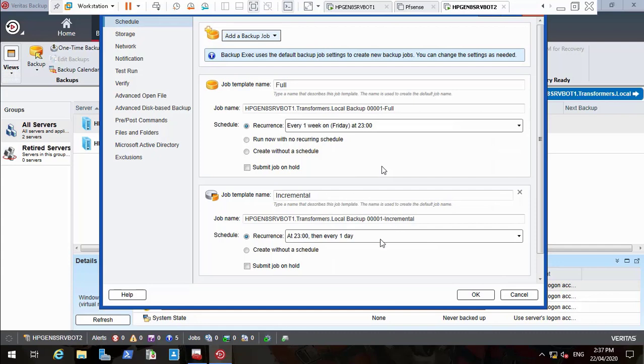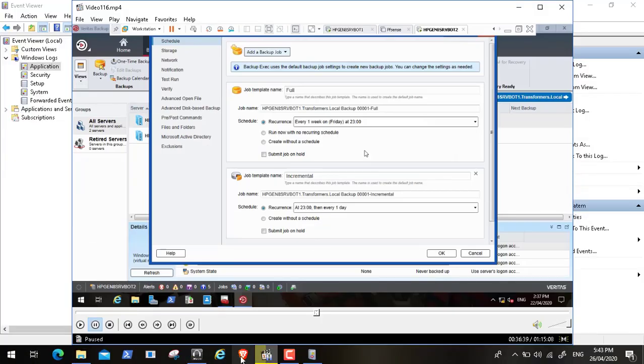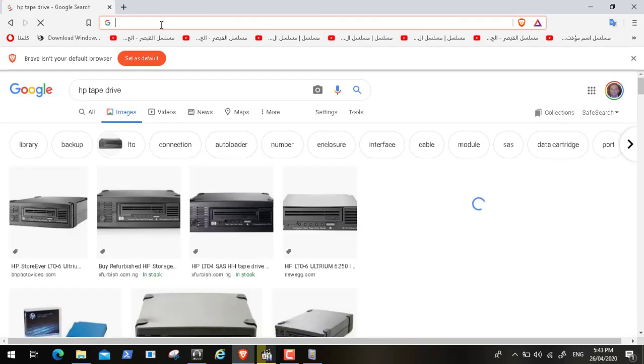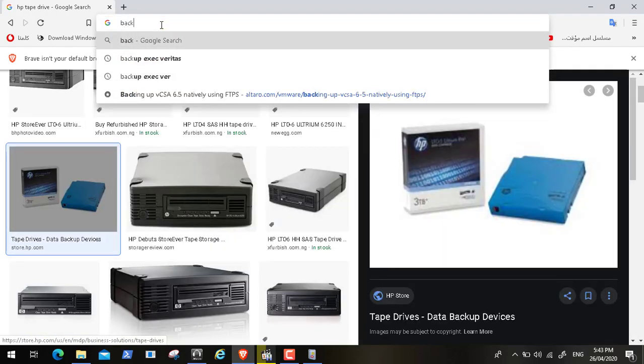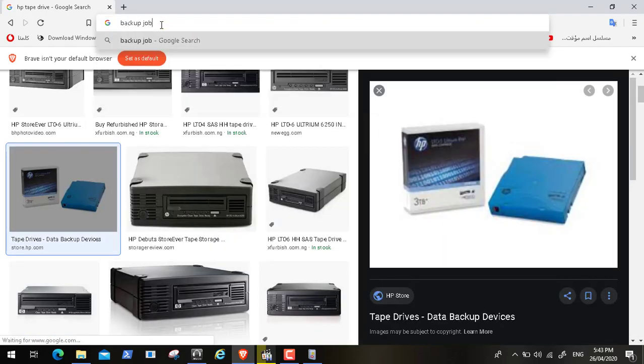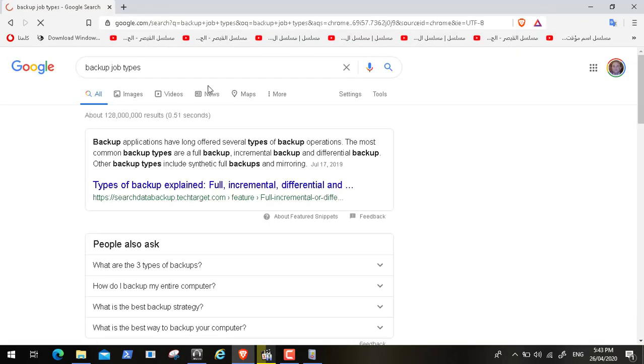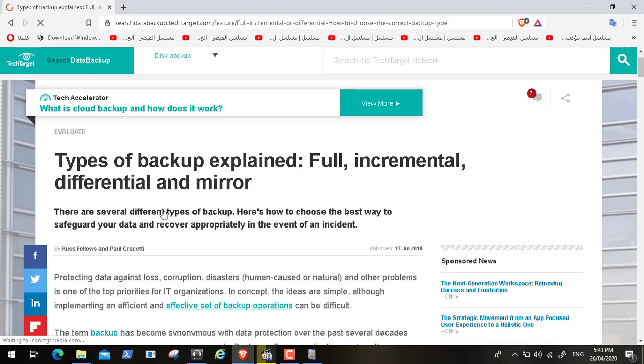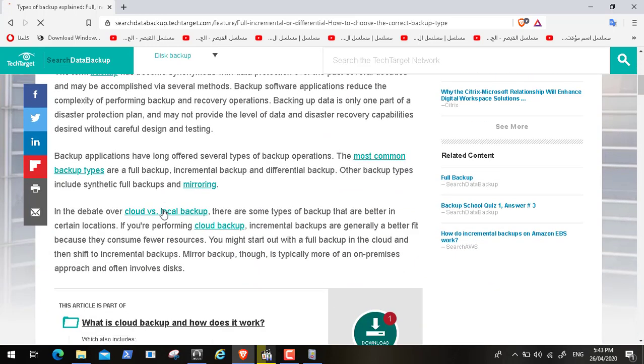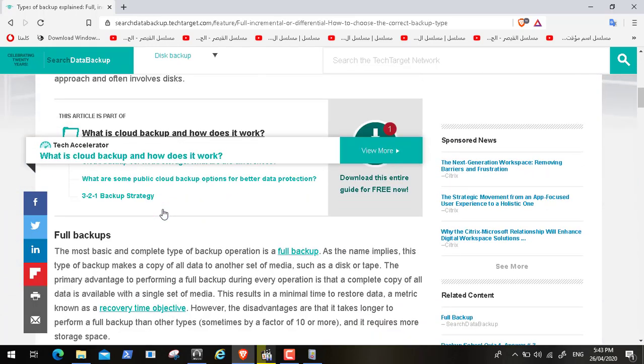What's the difference? Let me show you, there are some types of backups, the backup job types. So here we have some types of backup. Let me describe them in full.